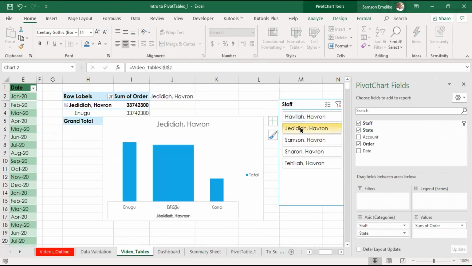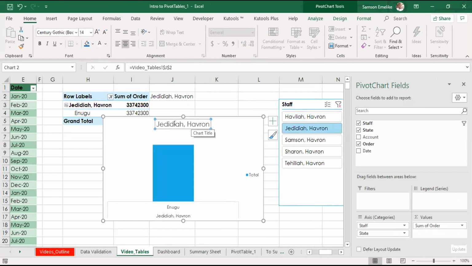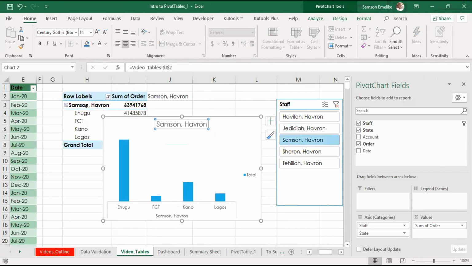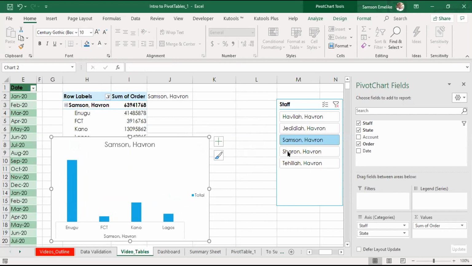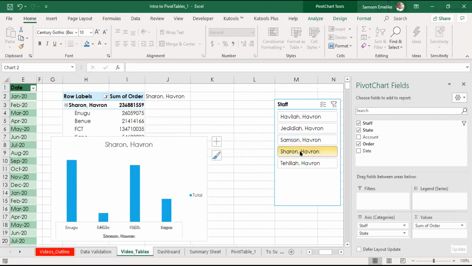If I click Jedediah, this chart has also changed because it's picking value from here. And we are seeing that Enugu is here also. If I click Samson, Samson is here. Samson is also shown on this chart because whatever I am using this filter to showcase is also seen on this part. All right, so this is one way we can use our filter to make our presentation dynamic.